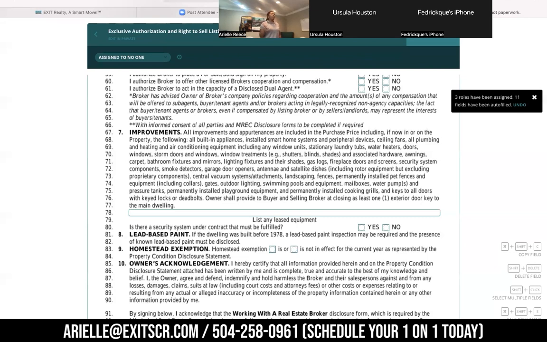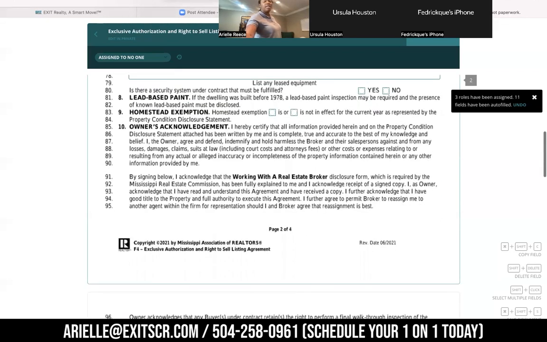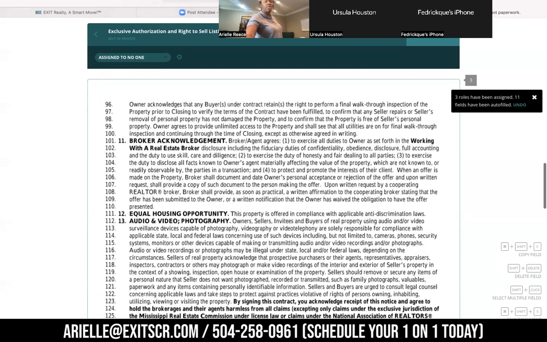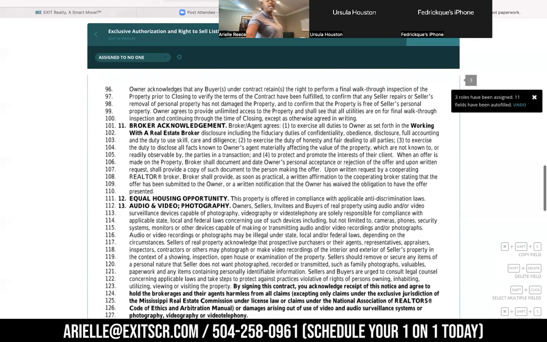If it is an investment property, nine times out of ten, it's probably not homestead, but you still want to verify, because sometimes people will rent out their properties and still have it listed as their primary property. Make sure you read through the owner's acknowledgements. This is everything that they are agreeing to. And then the broker acknowledgement is everything that we are agreeing to, including our fiduciary duty that is owed to our clients.